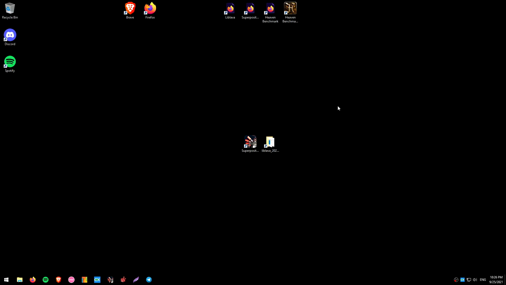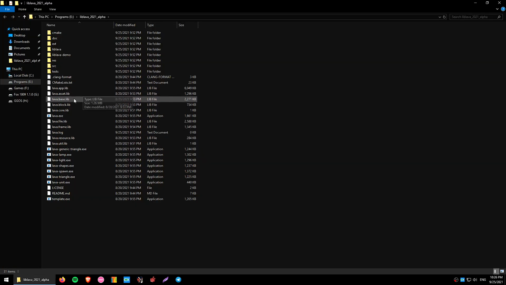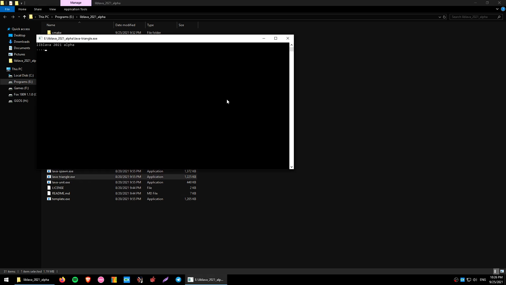So now, where you would want to benchmark your max FPS is in Liblava. It has a couple of presets like generic, triangle, lamp, light, shape, spawn, triangle, and unit. You can load up all of those and see. I'm just going to go with an easy triangle.